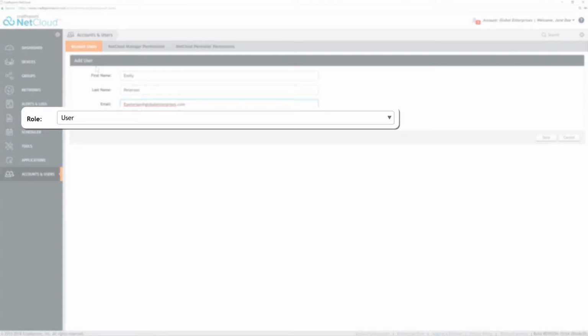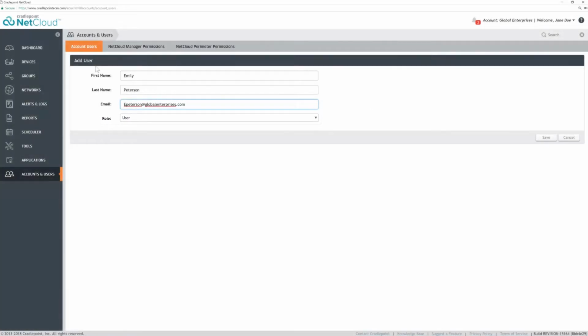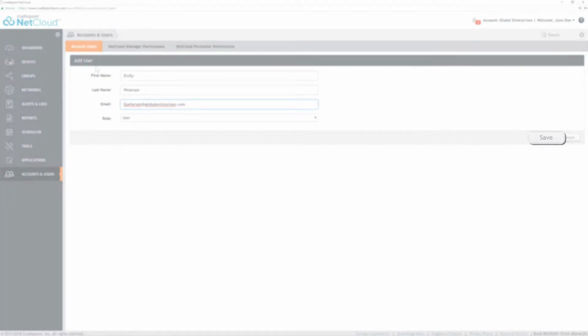Give the user a role, such as a user to manage devices in NCM, or a user administrator that can create other users. Note that a user does not have to be a user administrator in order to be assigned administrator access in NCM. Once the user information is complete, click Save.